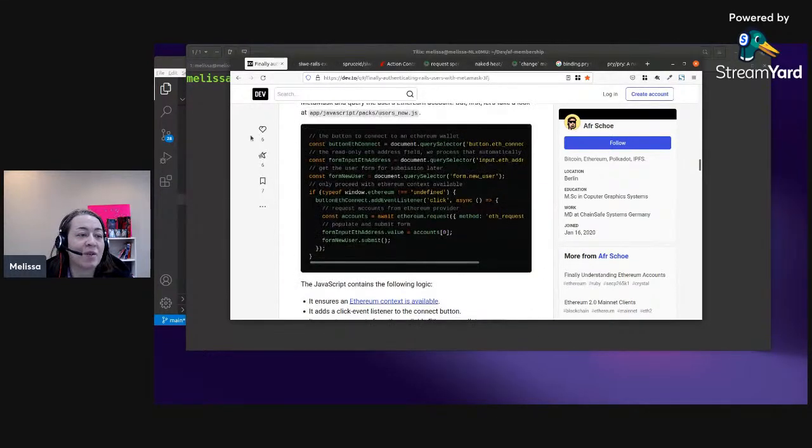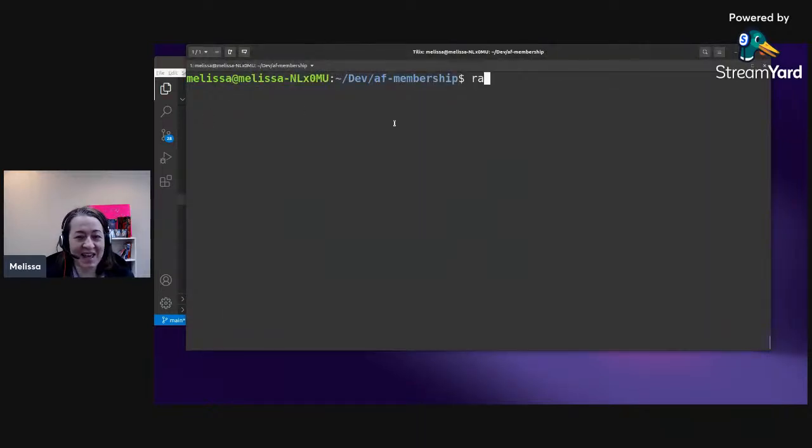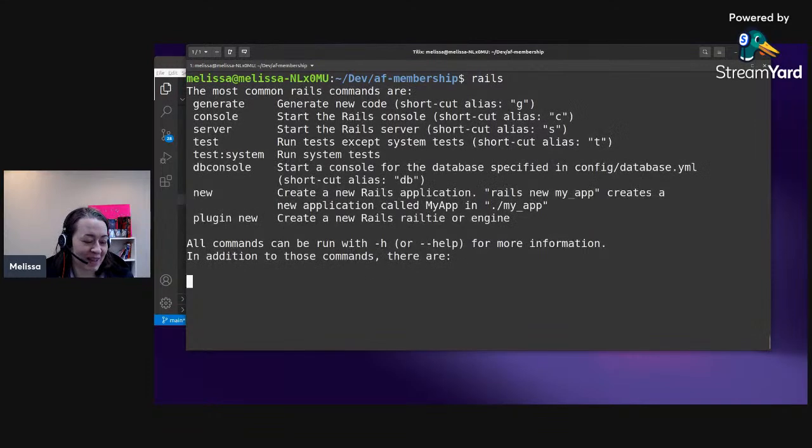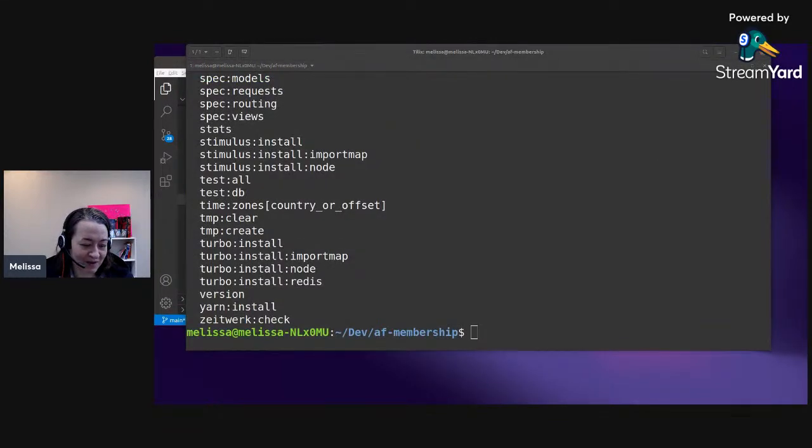And I only have MetaMask. Do I have MetaMask? I think I don't. On my new computer? No, surely I've added MetaMask. We'll find out in like 2 seconds. All right, let's do the Rails S. And then what do I have up on Chrome here? Oh, I have StreamYard. It only works on Chrome. And okay, so I need a new window. New window. Bring that up.